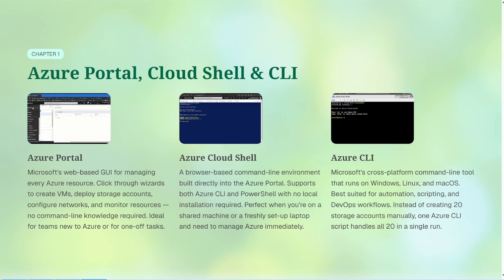wizards. With the Azure Portal, you can create virtual machines, deploy storage accounts, configure virtual networks, manage databases, monitor applications, view billing and subscriptions. Everything is done visually, making it easy for beginners.